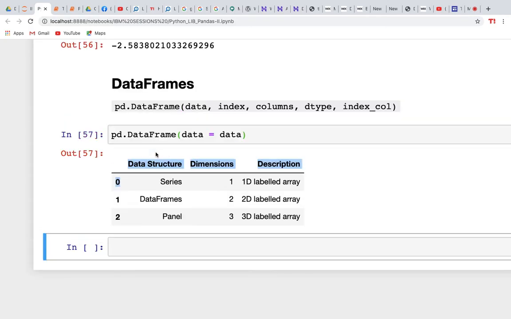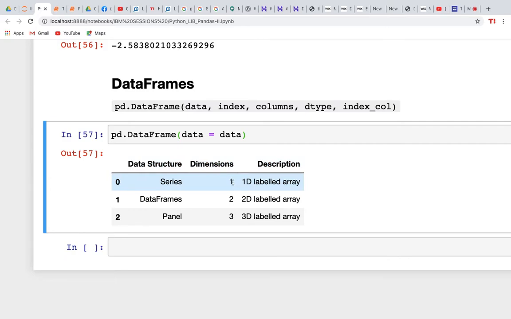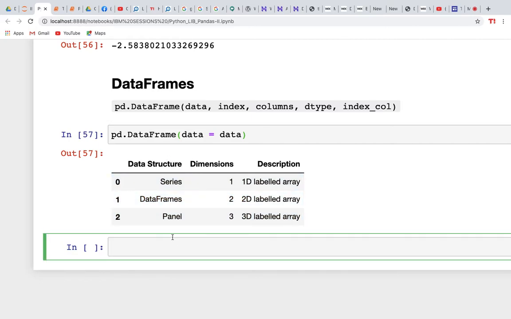So what we made, the series is one dimension and is a 1D labeled array that is mutable. The data frames are two dimensions and a 2D labeled array, and you can see, right, this is one side and this is one side. You are getting a 2D label, right? This is labeled one, this is labeled one. That is how you write. So let's make one more data.